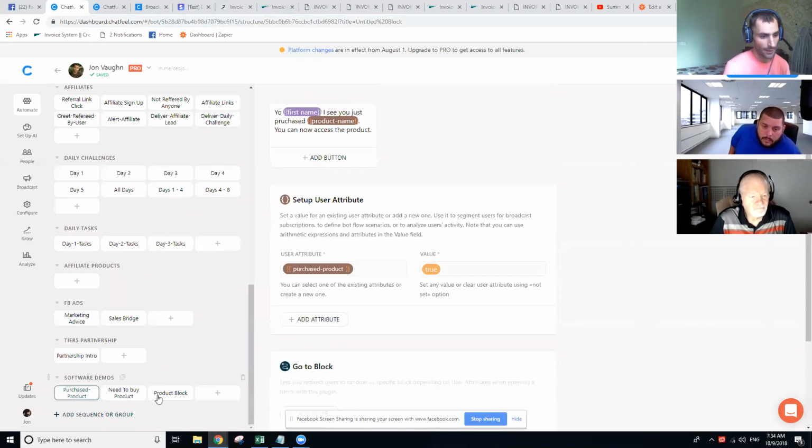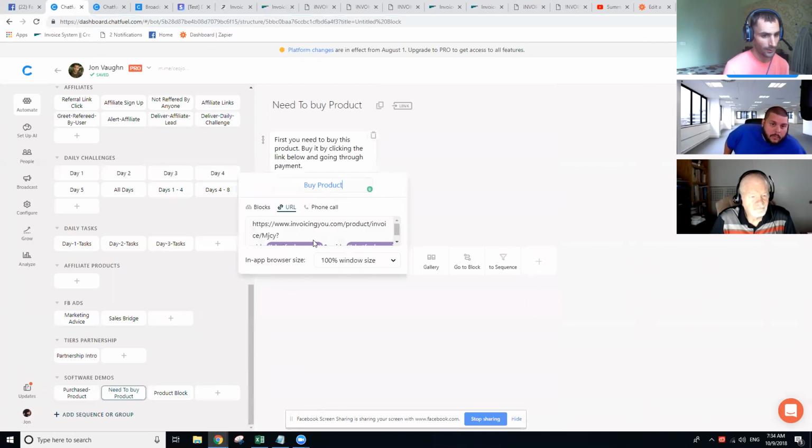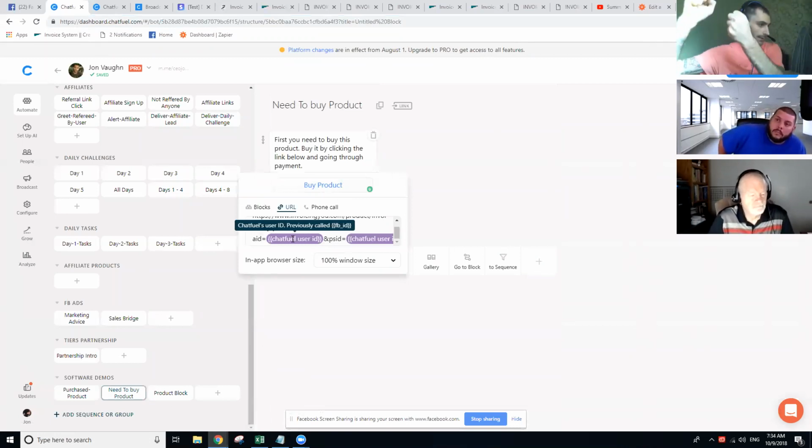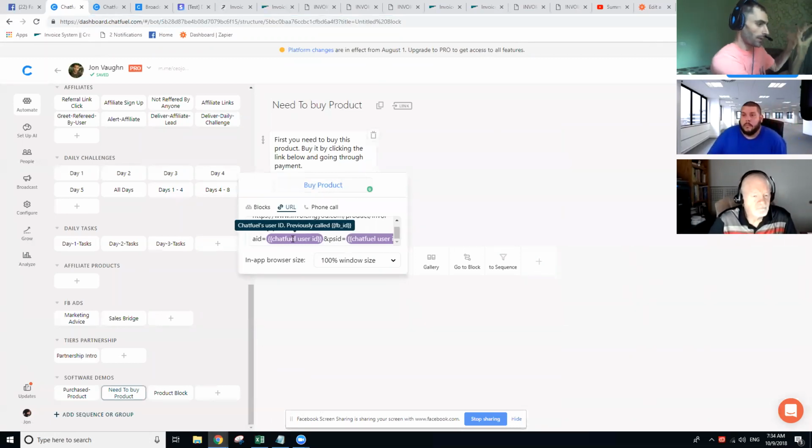We've already done that right here in this need to buy product. We literally are passing the dude's chatbot ID right here to the invoice so that whenever he pays this, we can send that data to Zapier so that now we know that chatbot ID so that we can reach him back inside the chatbot. Why? Because we have his chatbot ID.